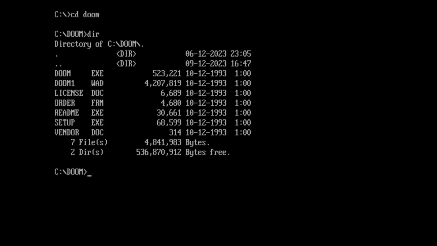And here you may notice the dates on the files. Indeed, it is December 10th, 1993. And they're all marked as being modified at 1 o'clock because id Software often used the time modified to show the version of a file. In this case, this is Doom version 1.0, and that's why the time is 1 o'clock.